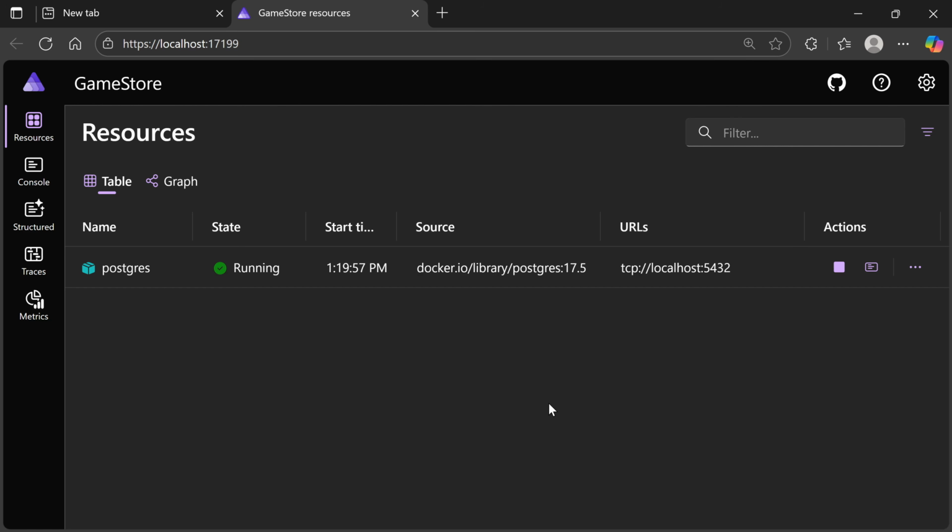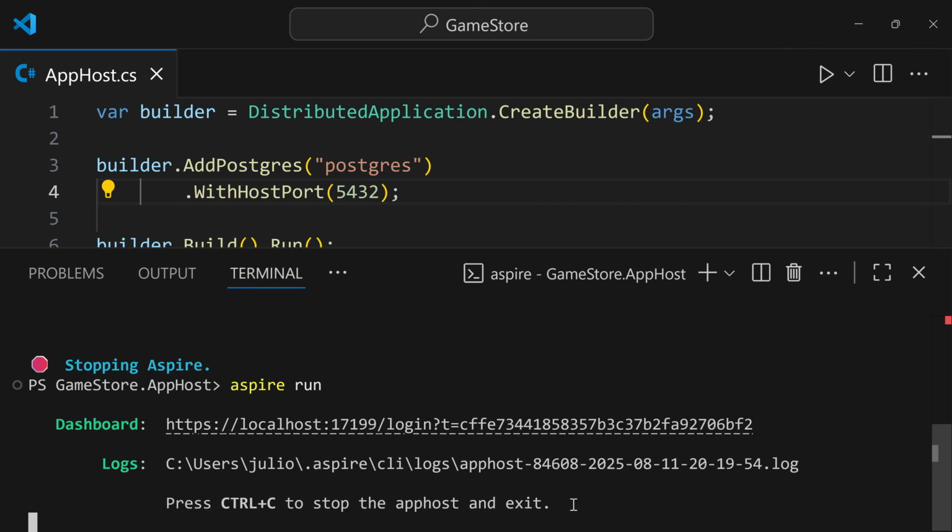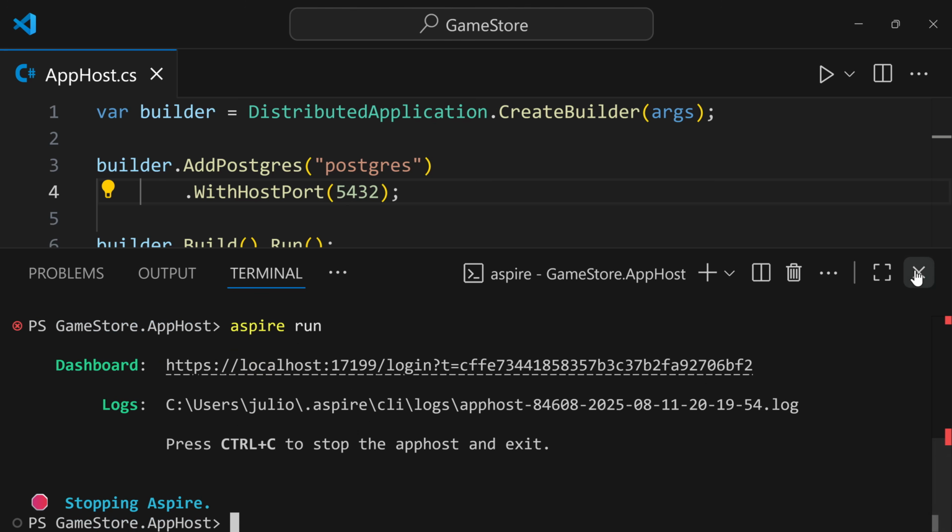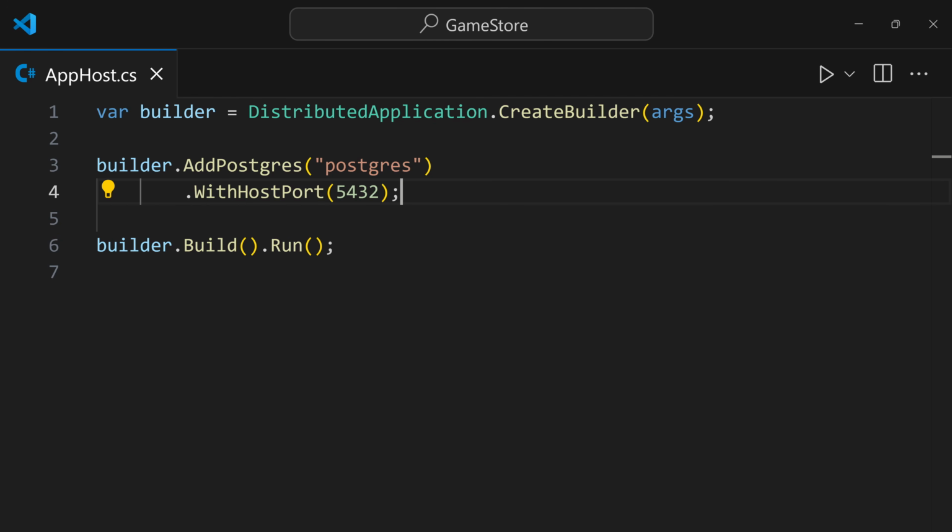Now, of course, it is not enough to just have Postgres in there. We also need to have a specific database for our application. So let's go back to our VS Code instance. I'm going to stop my server again. And what I'm going to do now is to add a database as a child resource of this Postgres resource.